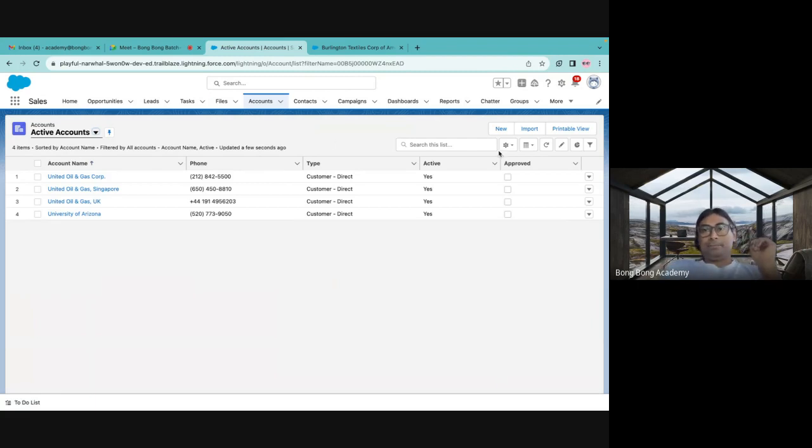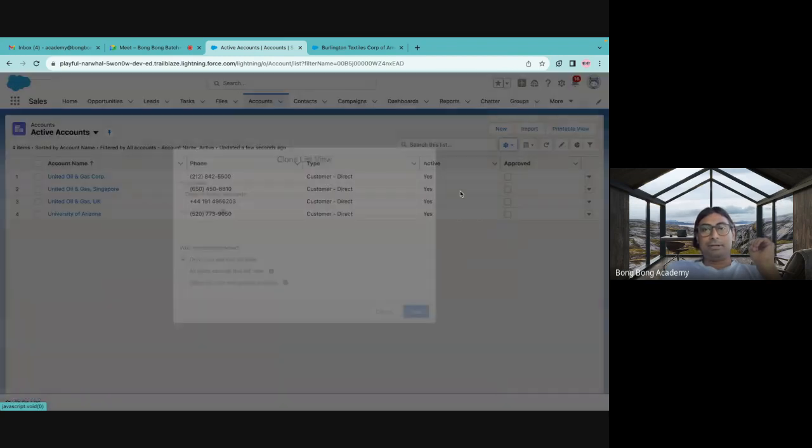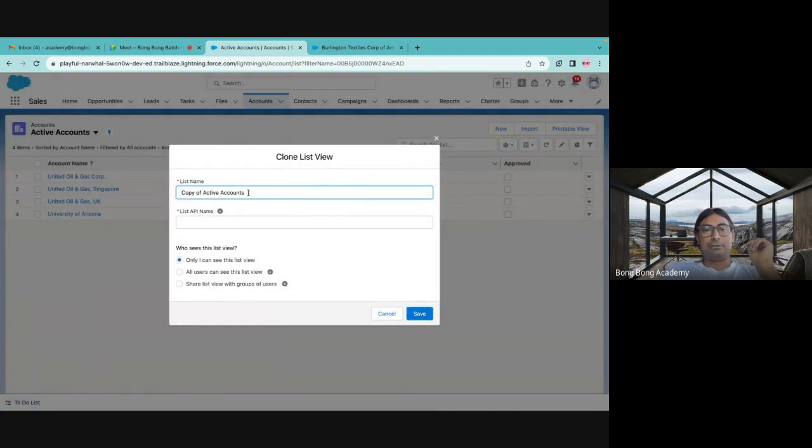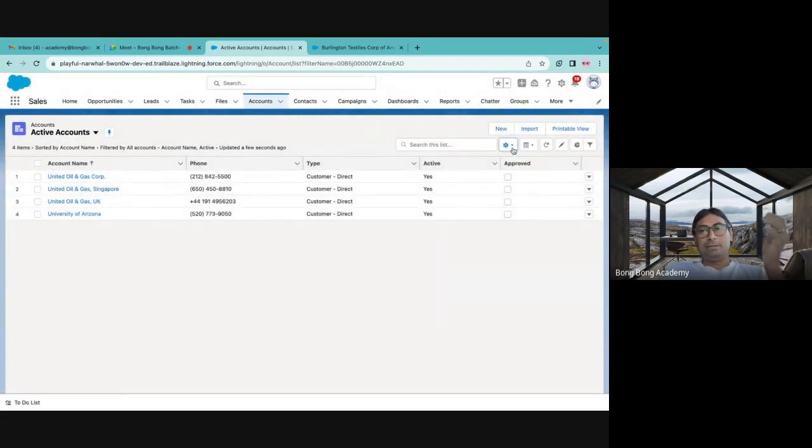Okay. So we already discussed, any questions related to that? This is new list view. This is cloning a list view. That means if I clone, you see, copy of active accounts, I can now create another list view from the filters which are already there and take it from there. Okay, I can rename this list view. I don't want this name, something else. I can do that. Sharing settings we'll discuss in great detail in upcoming sessions.